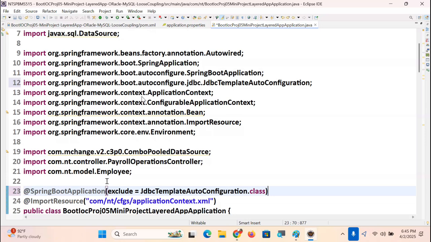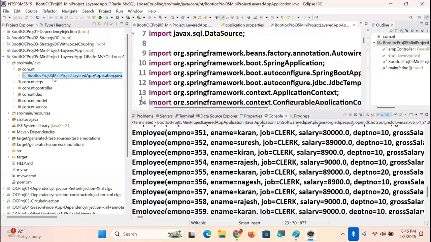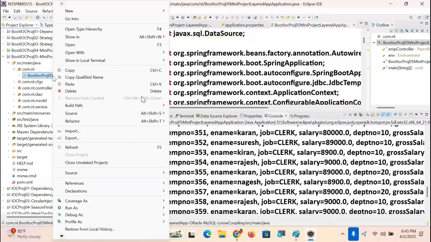Okay, so now look at the count, boss. That means if you want, you can make some configuration classes, indirectly some predefined classes, not participate in auto configuration. Is it not interesting, guys? Run as Java application.